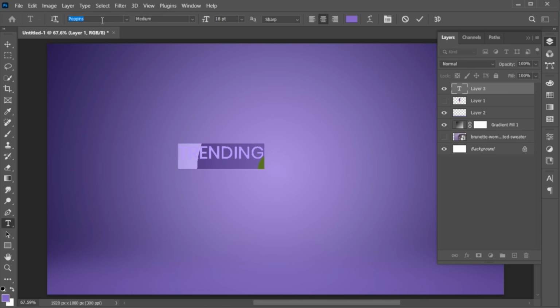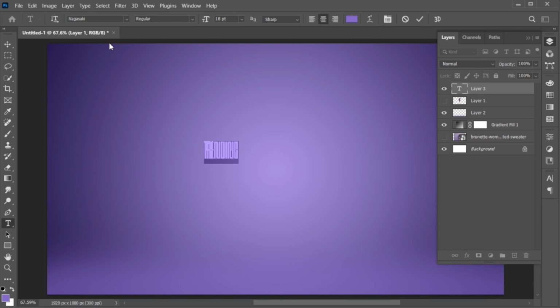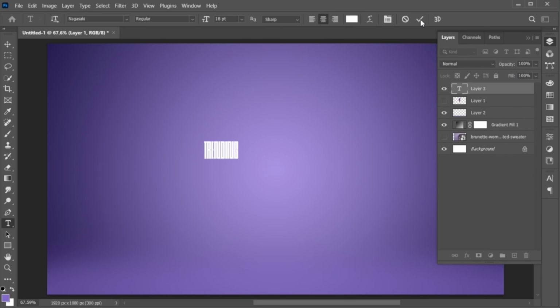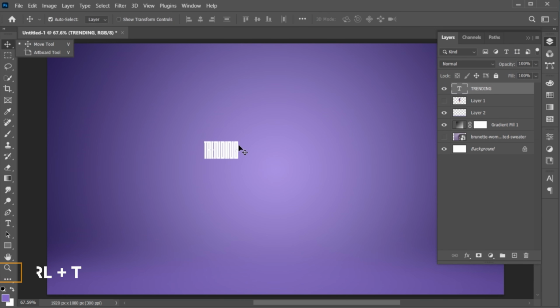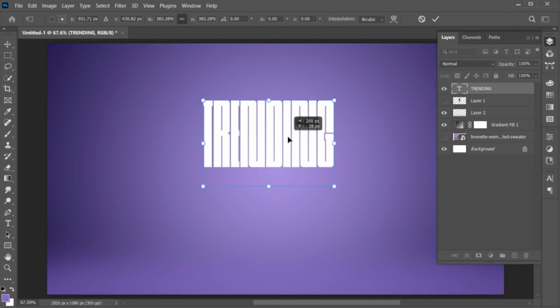Select text to change its font. I am using the Nagasaki font. And apply the white color to it. Press Ctrl+T, and adjust its size, and place it in the center.